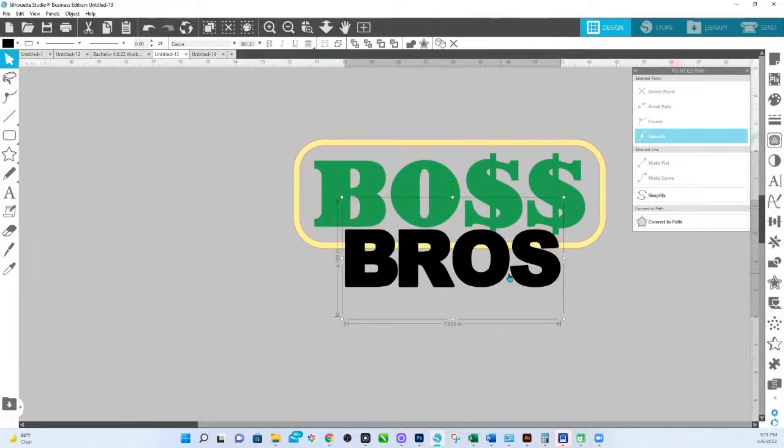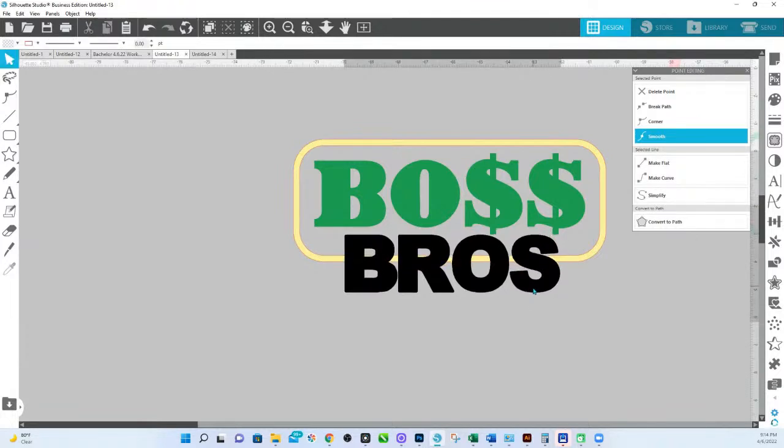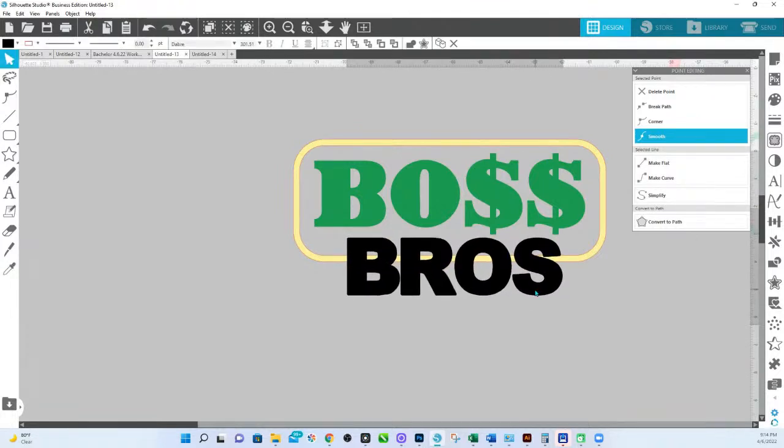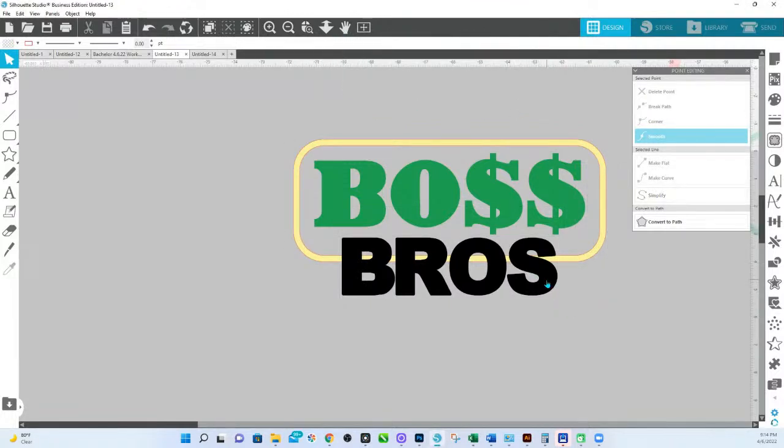If I want to extend this, I'm going to double click, hold down Shift, drag and select up to these edit points, and then hit my down arrow to give myself a little bit more room at the bottom so that I can bring my bros down some. I'm going to select them all and center them. And then I could simply cut this with my knife tool.